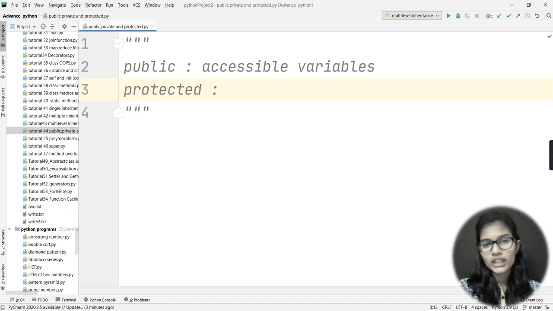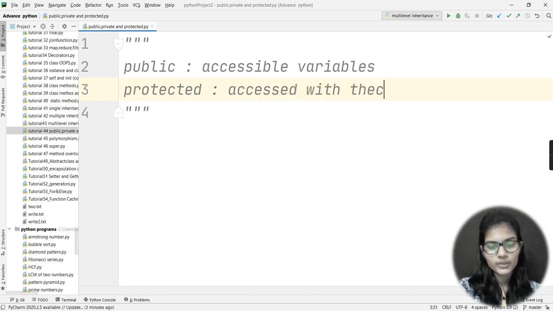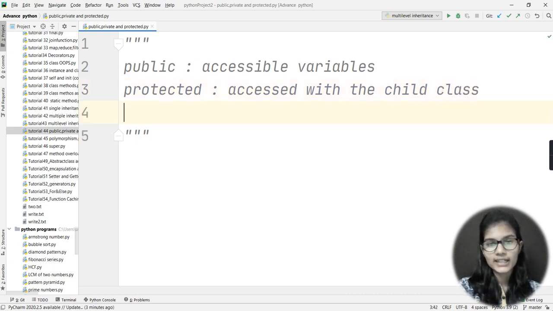Now, protected variables are the variables which can only be accessed with the help of, I would write here, accessed with the child class. So protected variables are the variables which can only be accessed with the child class.